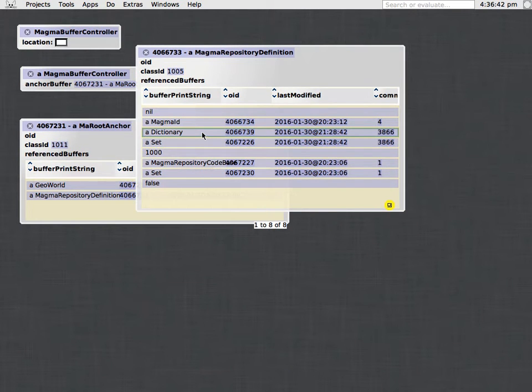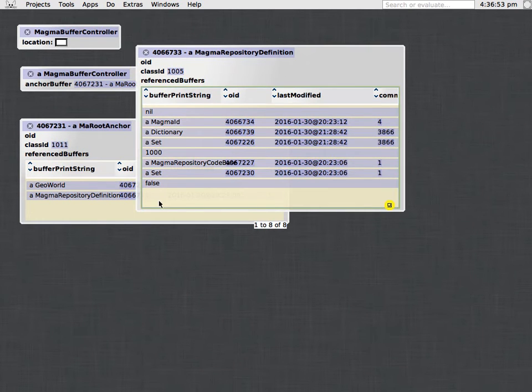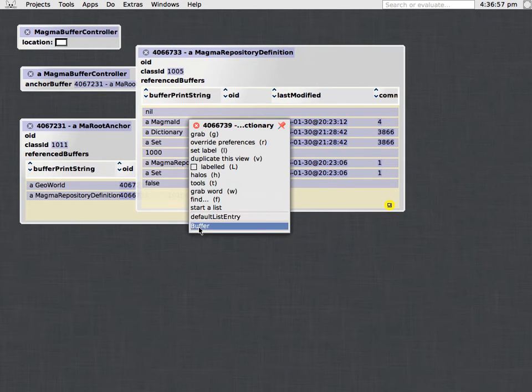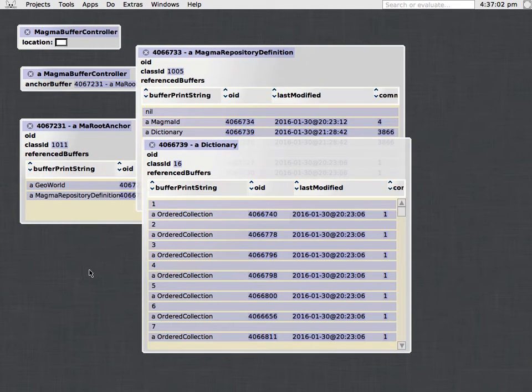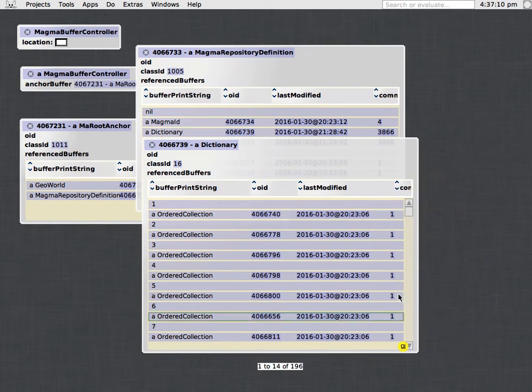So here's a dictionary here. That will probably require some more special Maui coding. Here's a set, code base, Magma ID. Anyway, you can browse the database. Let's see how this looks. Yeah, so the way it's stored in a dictionary is you have the keys and values alternating. That's something that would require some special handling to do nicely.